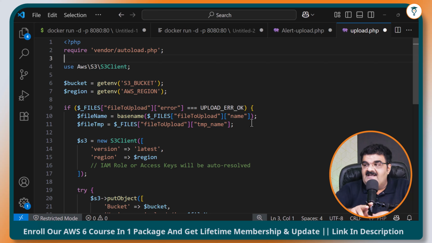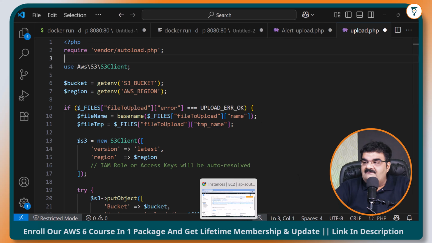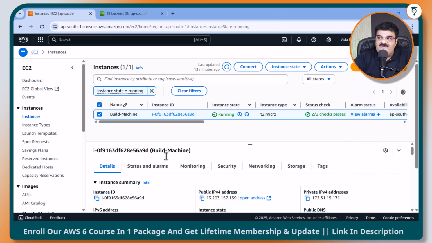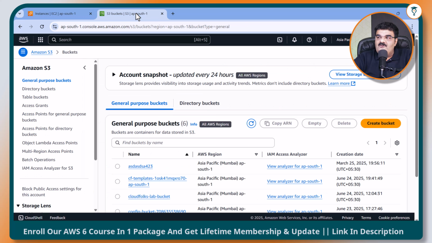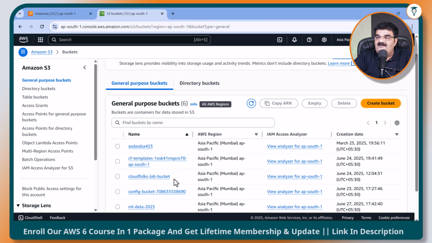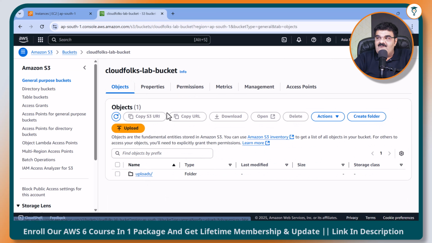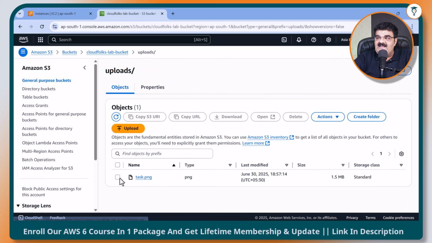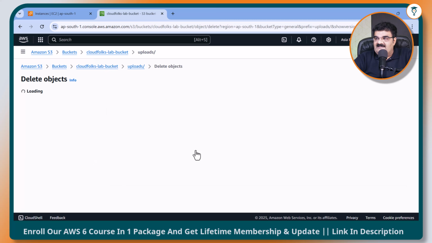Now, for you guys, let's say you are creating this project for the first time. What you can do is go to S3 and create a bucket according to your convenience, and copy the bucket name. For example, here I have this bucket, CloudFolks Lab bucket. I have this bucket ready. I have one image. Let me clear it.